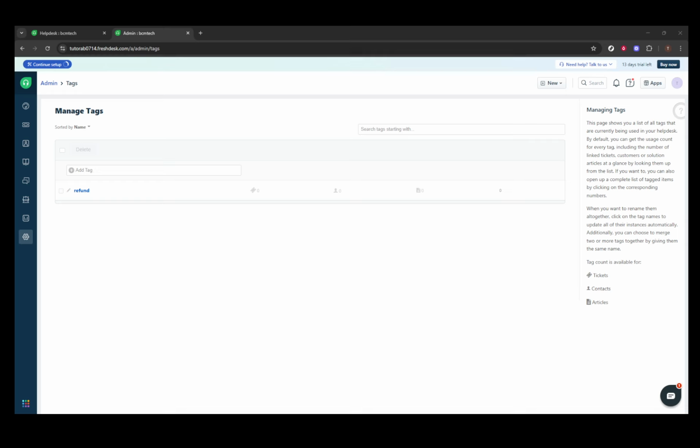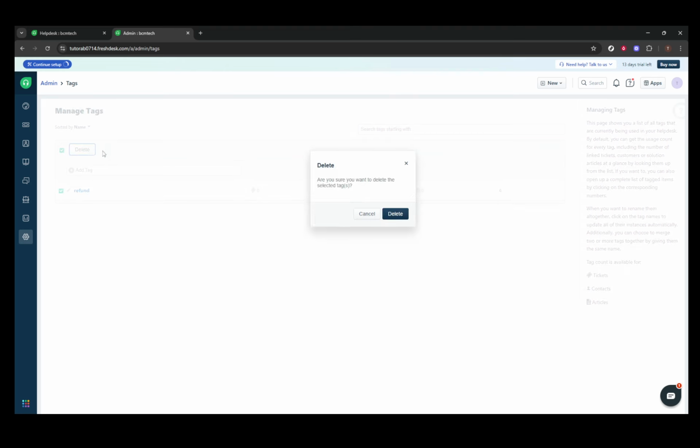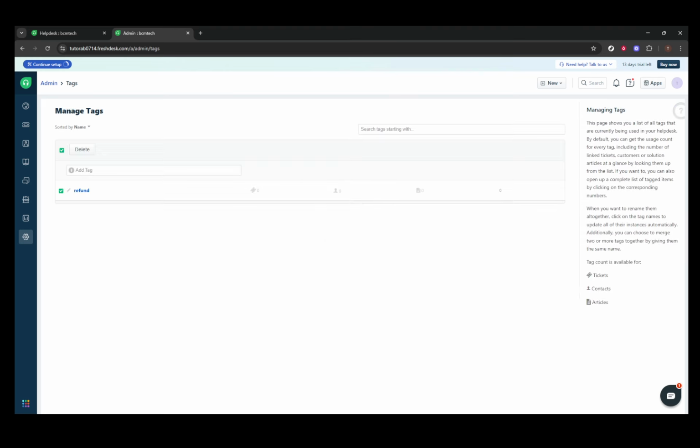By following these steps, you can effectively manage your tags within Freshdesk, keeping your workflows smooth and your system organized. It's all about maintaining clarity and order, ensuring that your team can focus on what they do best without any unnecessary clutter. Thanks for watching, and I hope this guide helps you handle tags in Freshdesk with confidence and ease.